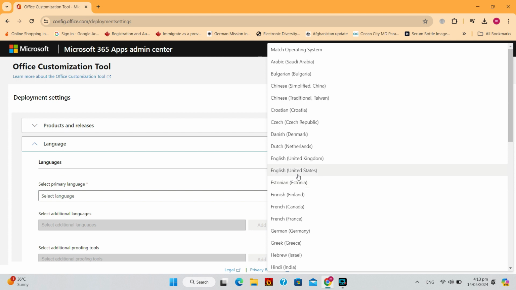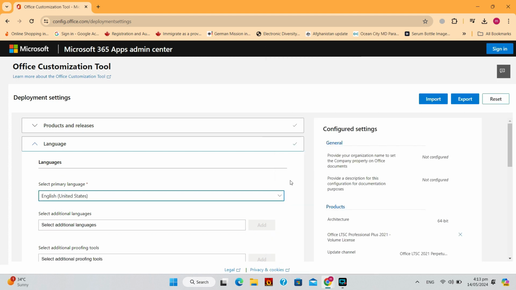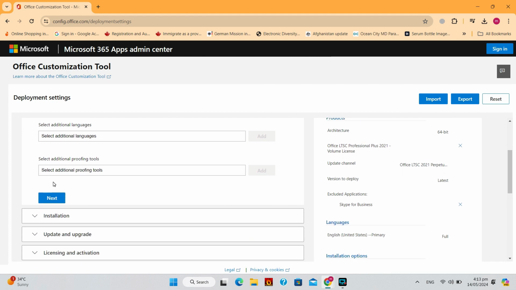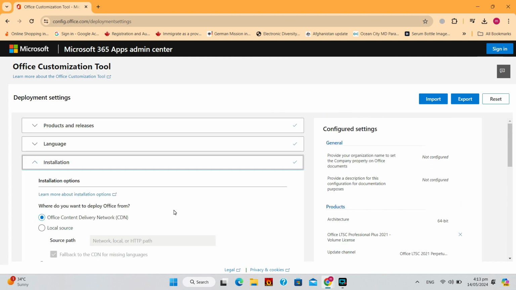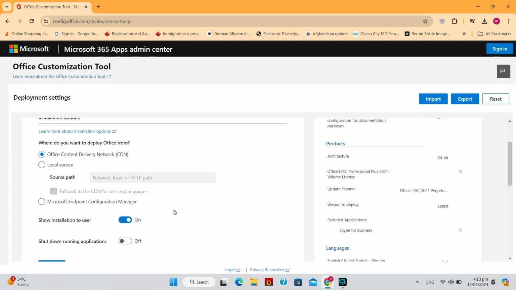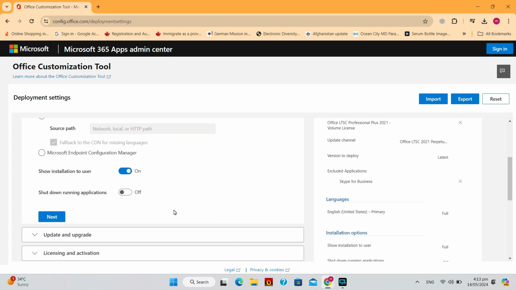Here, you have to select the language. Scroll down and select the Next button. Scroll down and select the Next button.